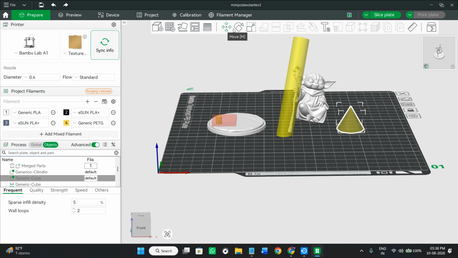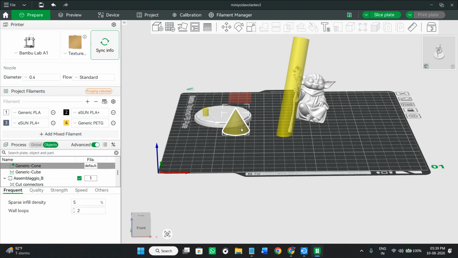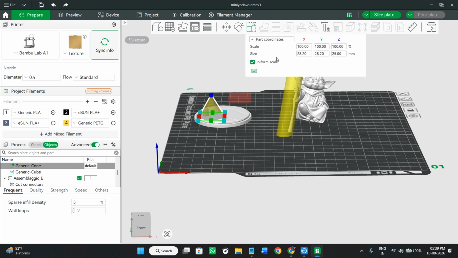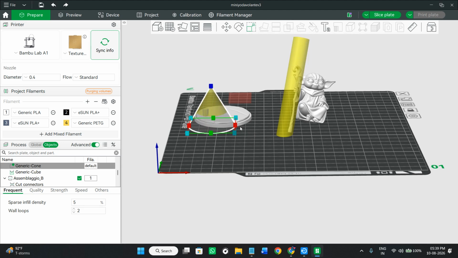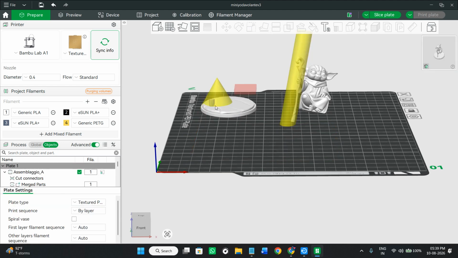Now you can use the move option, the rotate option and the scale option in order to position the modifier over the part of the model that you want to change. So for example, let's say I want to change this particular part. So I'm just going to select the modifier and place it over here. With the help of the scale option, you can also increase or decrease its size.